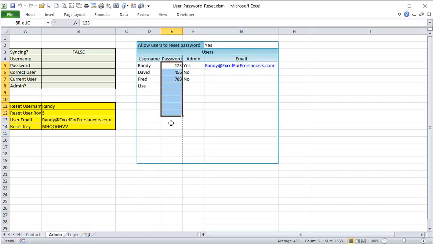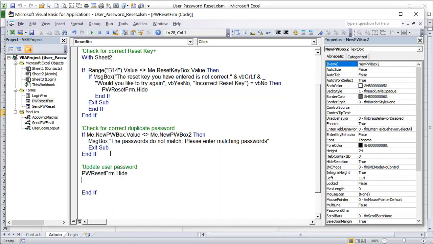What I want to do is take column E. I want to find the user row here. Column E, and whatever the user row is, I want to update it with that password. So that's what I want to do. Sheet two, column E, whatever row here, update the password. So we'll do just that in the code.